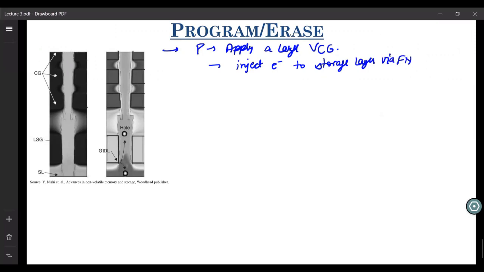How do you do that? You select one particular string, and to all the other strings, you boost the potential of the channel so that no electrons are injected from the channel to your storage layer in those unselected strings or unselected cells. So that is how you program it. It's similar to your 2D flash cell programming.